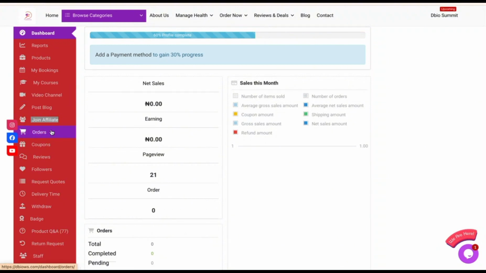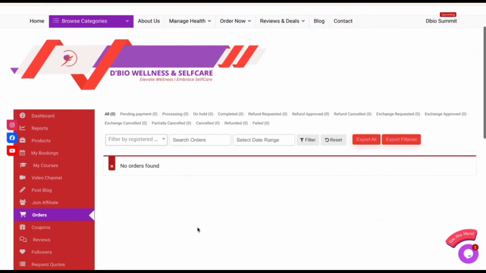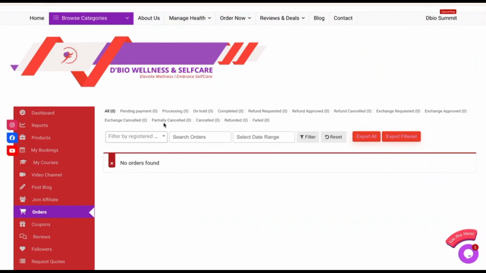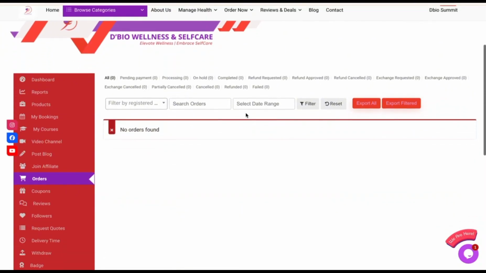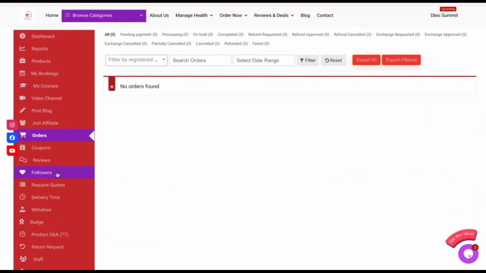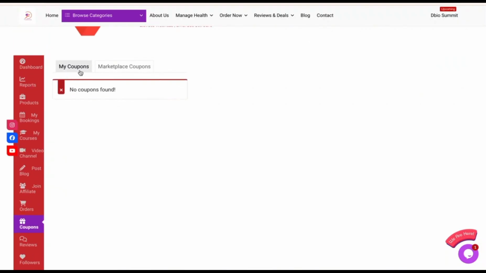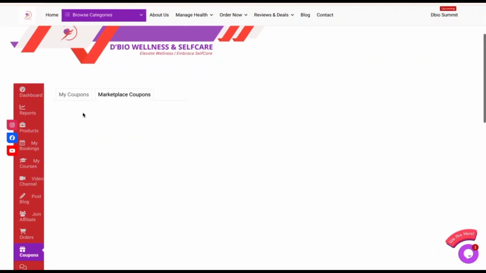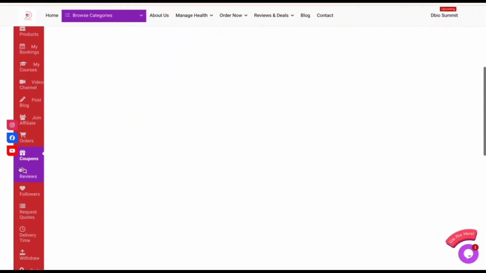So here you can see all of your orders. When people make orders, you can see them here. You can confirm an order once the DBIO team has made payment. The DBIO team too can confirm orders and refund approval. You can see all the processing, everything that is happening, here. And the coupon. You can see if your products have coupons, marketplace coupons. Do you understand? Every one of your coupons is going to be listed here.